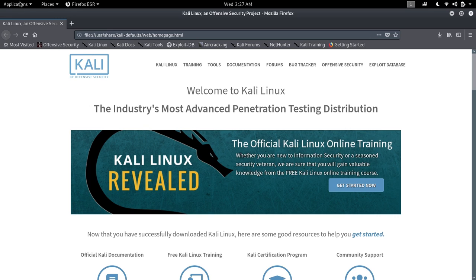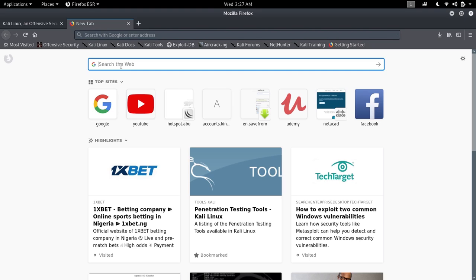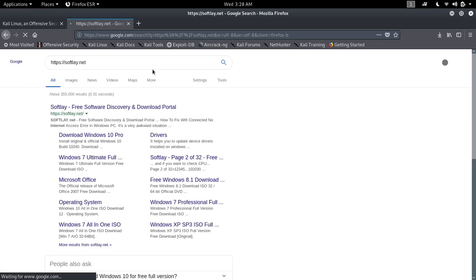You can go to any website, but I'm just going to go to softly.net and download mine. You can Google search it and just download your Windows 7 ISO file. As you can see, I'm going to go to softly.net and do that right now. Just wait for it to load. I'm going to just click it over here.